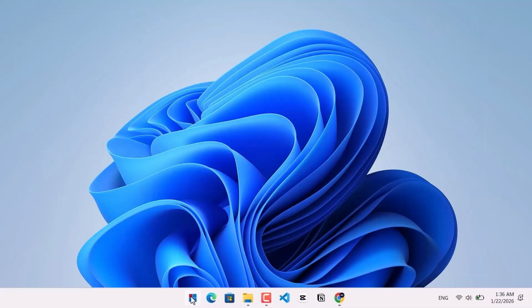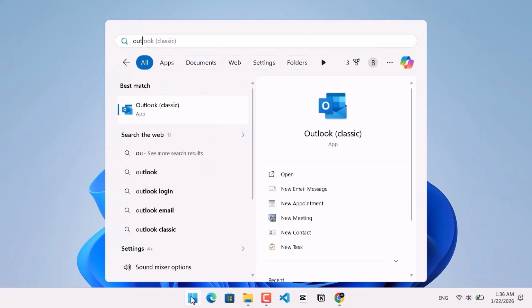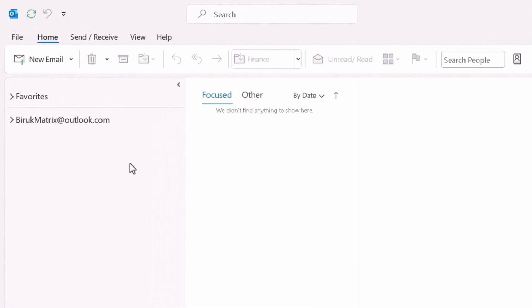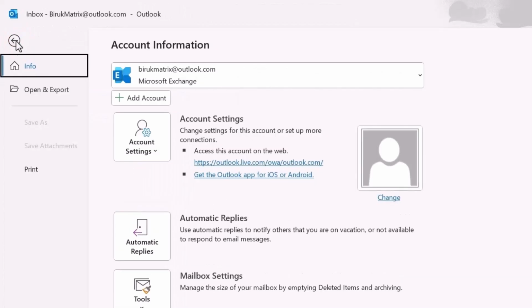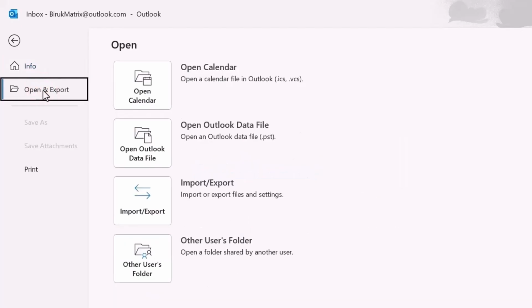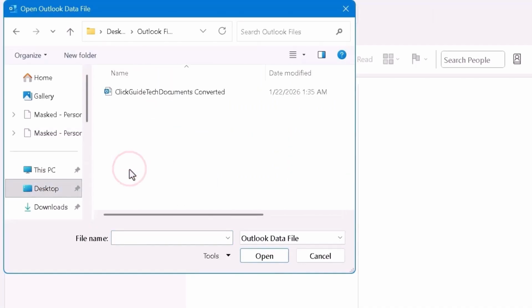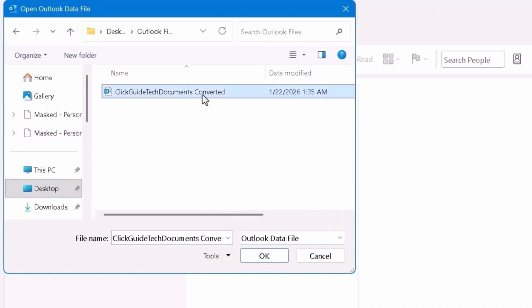First, open the Start menu and search for Outlook. Then open Outlook Classic, not the new Outlook app. Once Outlook opens, click File in the top left corner. Then click Open and Export, and select Open Outlook Data File. Now browse to the location where you saved the converted PST file, select it, and click OK.